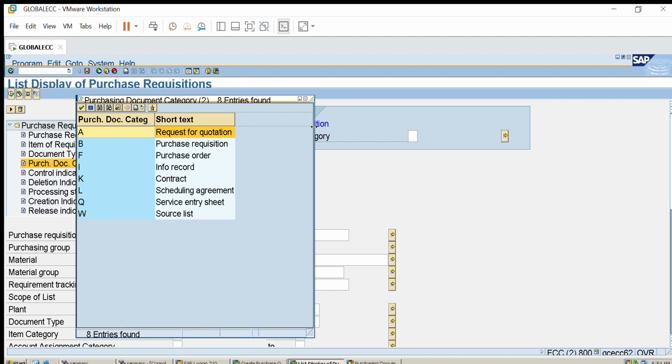A means request for quotation. Document type is different. Purchasing document category is different. Don't be confused. If the interviewer asks what is the purchasing document category for PR, the answer should be B. If the interviewer asks what is the purchasing document category for PO, that is F. Don't say NB. That is document type. So we need to understand this.